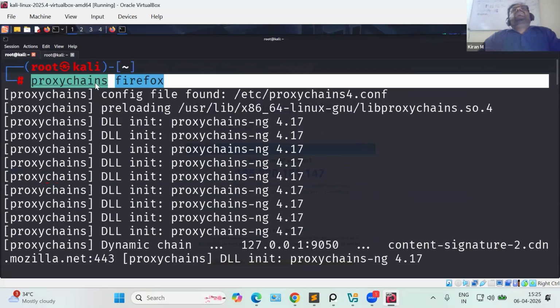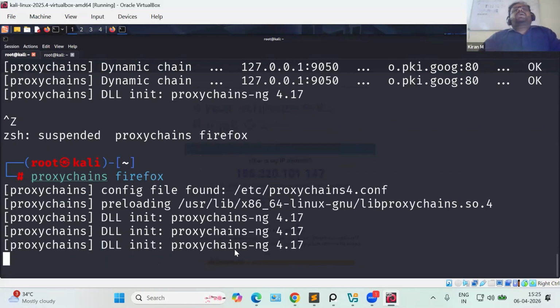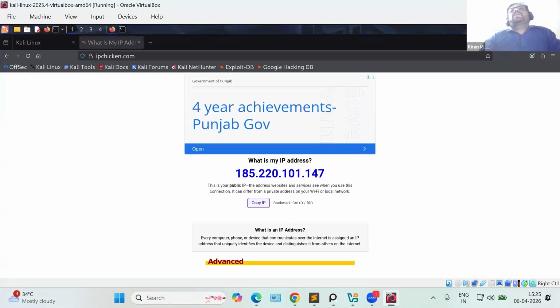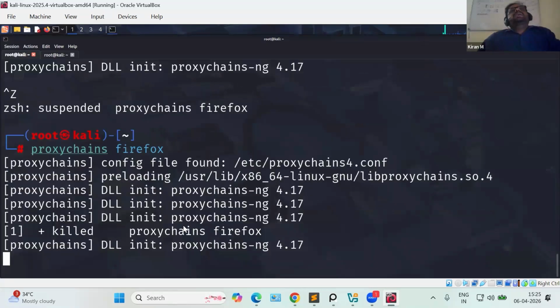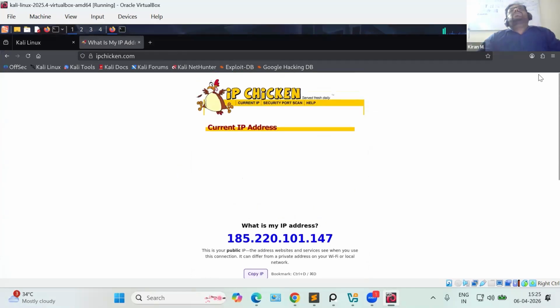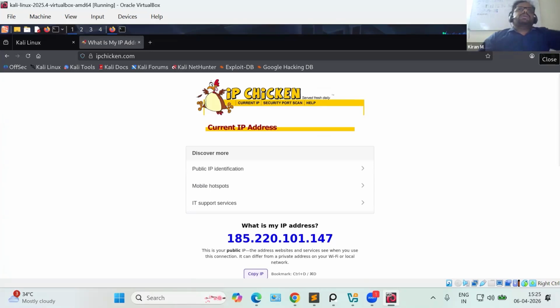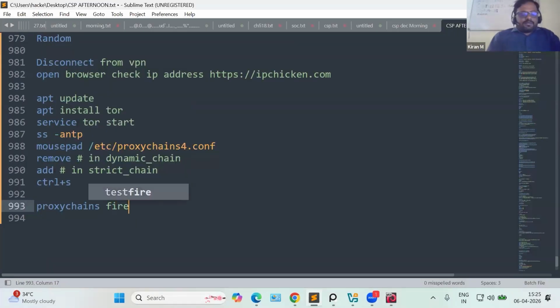When you type proxychains Firefox, I'll just stop this. When you type like this, it should not close. It should open. First, close everything. First, close the Firefox application. Once you have closed the application, then you can initiate proxychains Firefox, then try. If it is not happening, try two, three times, it will connect. You can verify this. Proxychains Firefox.